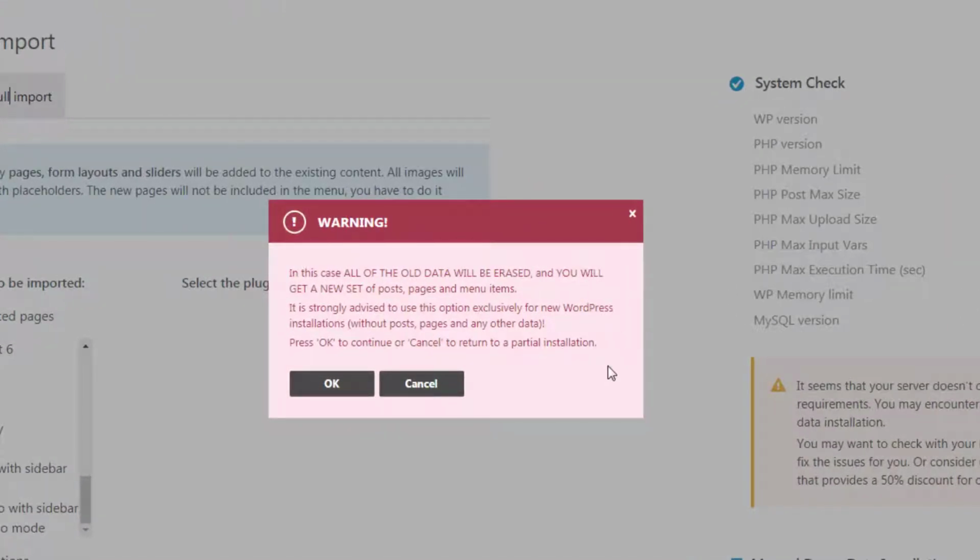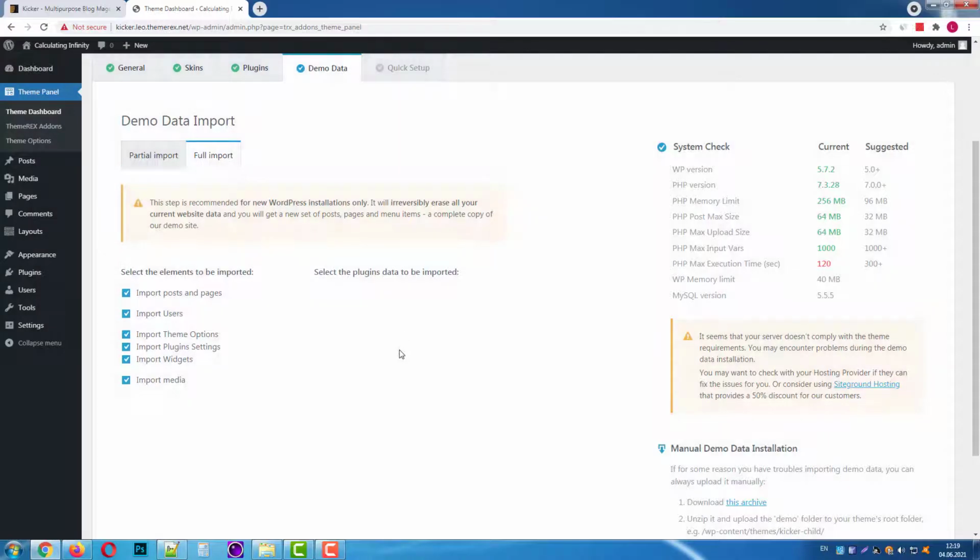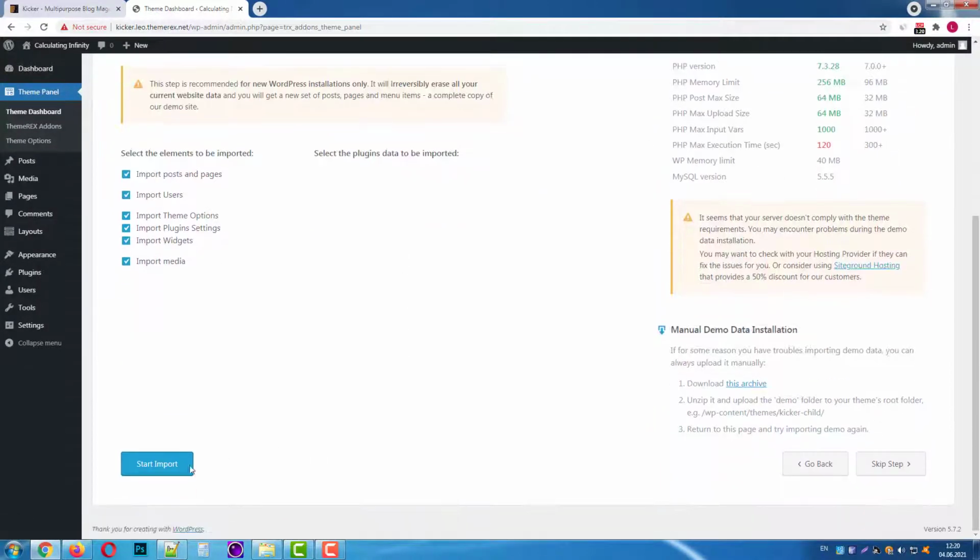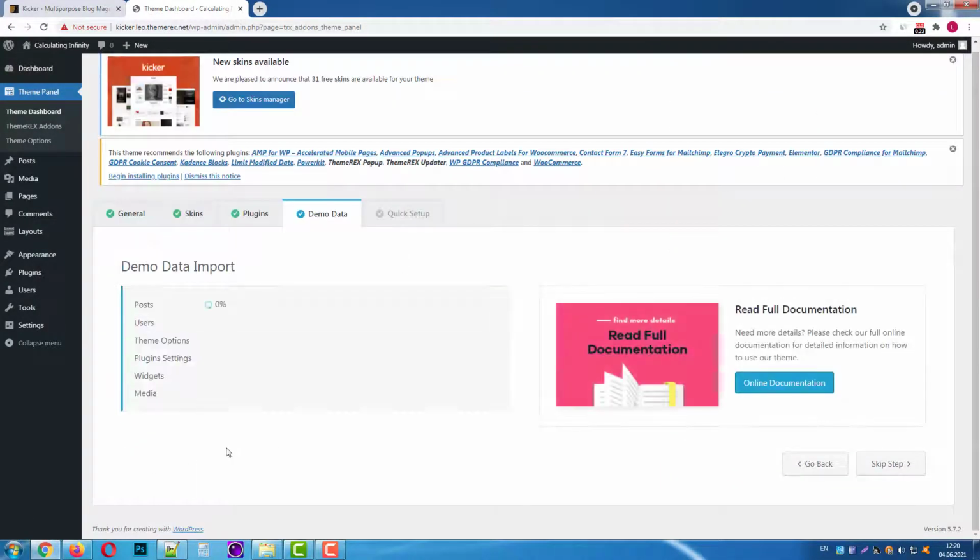Please note, full import will erase all the data you currently have on your site, so use it only on a new WordPress installation. Click OK and start import. Import process may take a few minutes, so don't close your browser until it is fully completed.